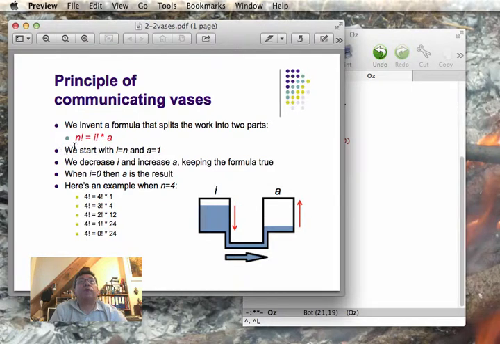So we will start with I is equal to n and a is equal to 1. Notice the formula then is true. We have n factorial equal n factorial times 1. And the idea now is to decrease I and increase a in a single step, but in such a way that the formula remains true. And if we can keep doing that until I is 0, then when I is 0, a will be the result. Okay, so here's an example when n is equal to 4.